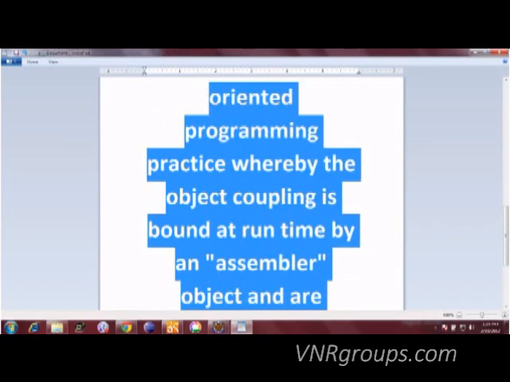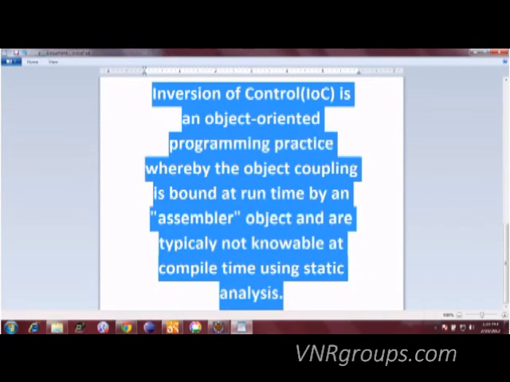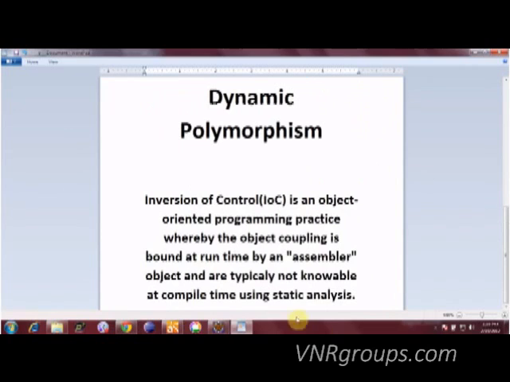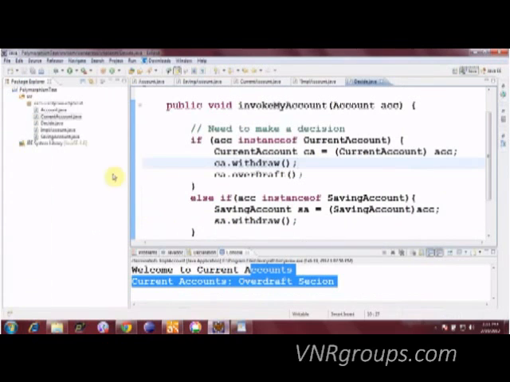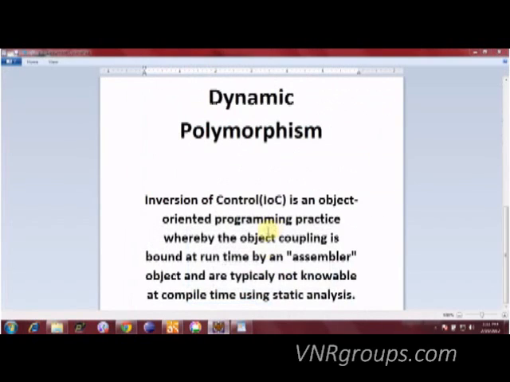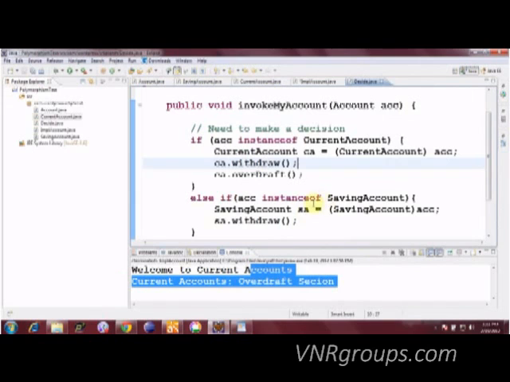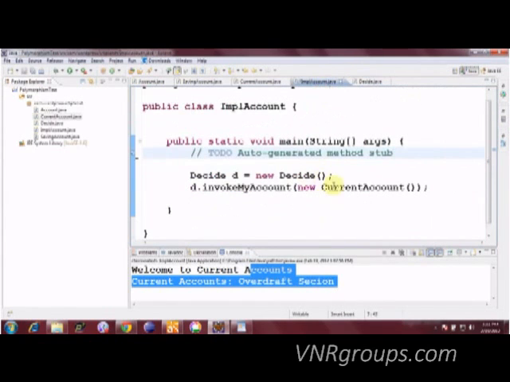Let me explain, or I guess you might have understood it, but still for clarification. IOC, what Spring offers, is an object oriented programming practice. Right now we are practicing something whereby the object coupling, meaning the kind of dependency between, let's say, the implementation, current and saving, this coupling of these three classes in our case, is bound at runtime. You can see here that at runtime the decision is going to be made. Here in implementation we cannot decide which specific functionality will be invoked.